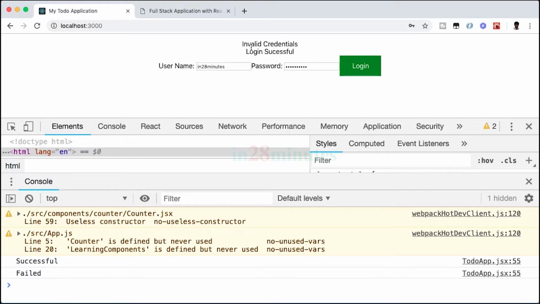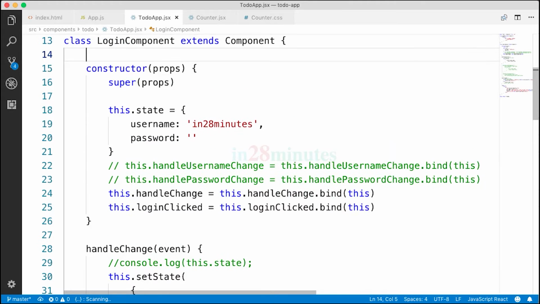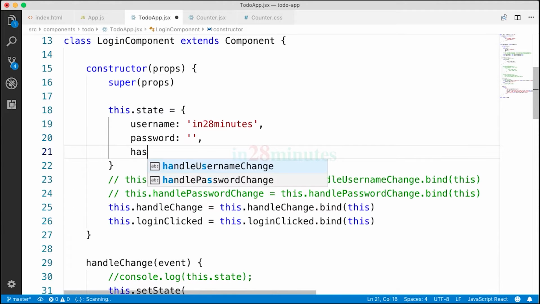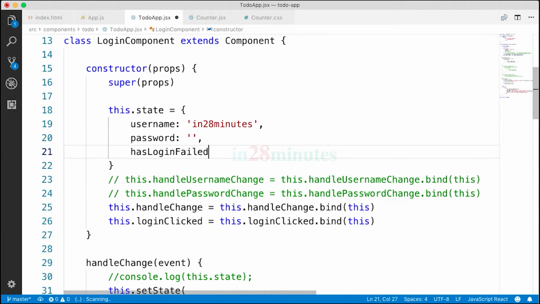To be able to trigger these messages based on it, what we need to do is we need to add these to the state. So what I'll do is I'll add a couple of more variables to the state. So hasLoginFailed. Initially, it would be false.